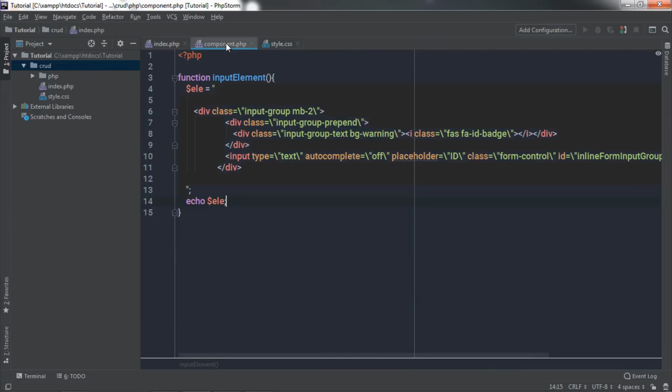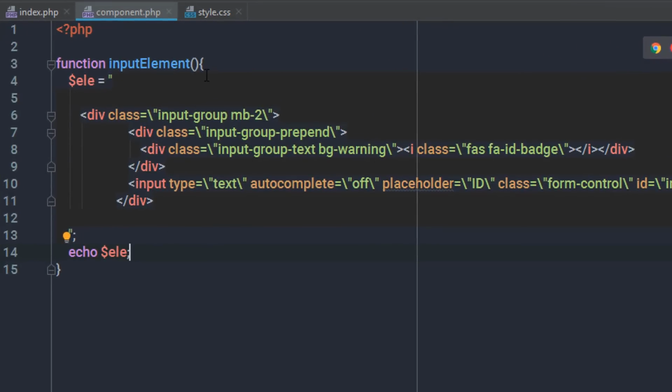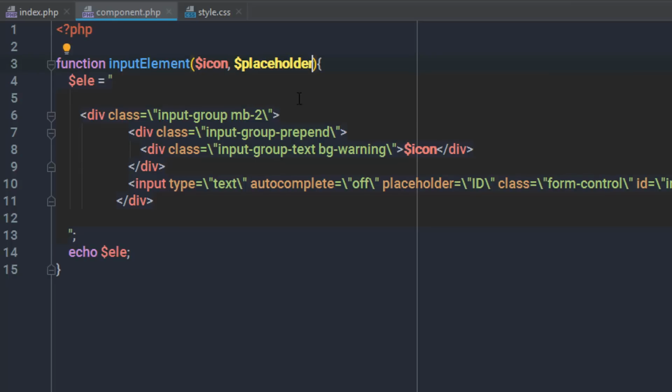For that, I'm going to open the component.php file, and instead of specifying the hard-coded values here, I'm going to just add here a parameter and just create a variable icon and just specify this icon variable right here instead of specifying this icon hard-coded value like this. So I'm going to just create another parameter here and create a variable placeholder and name this parameter placeholder, and I'm going to just specify this placeholder right here instead of specifying this placeholder hard-coded values. I'm going to just say here placeholder, right?